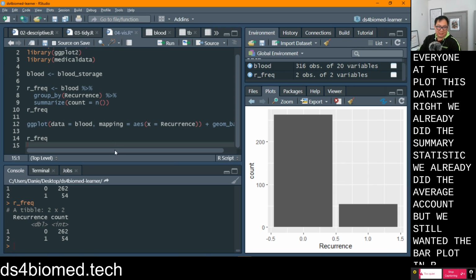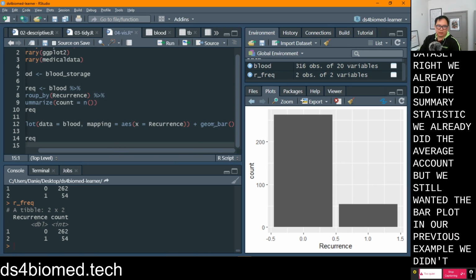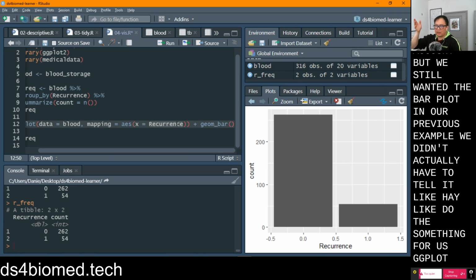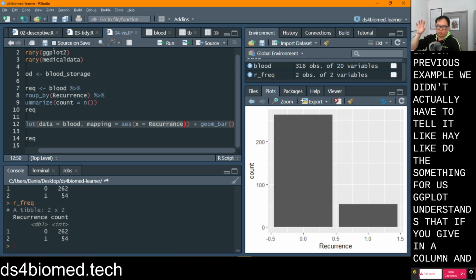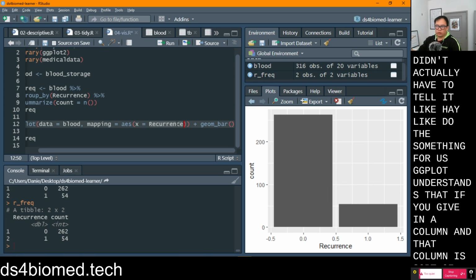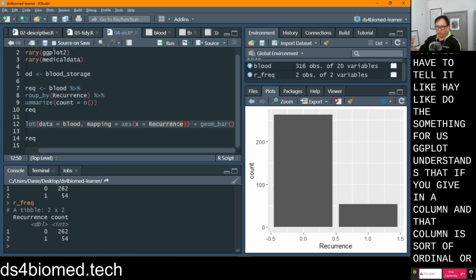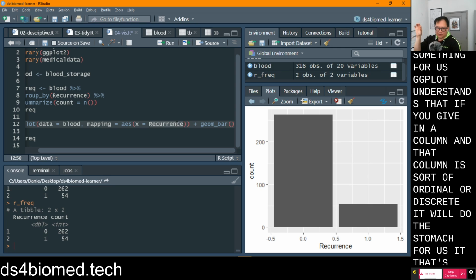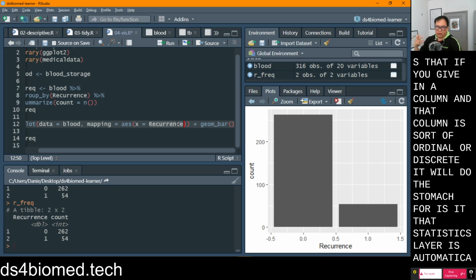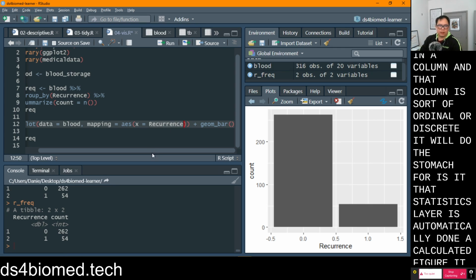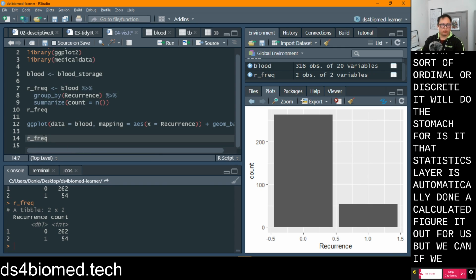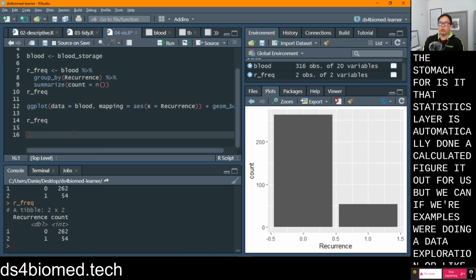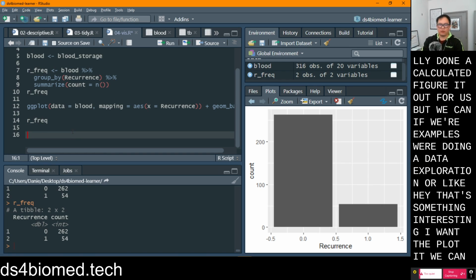In our previous example, we didn't actually have to tell it, hey, do the summing for us. ggplot understands that if you give it a column, and that column is sort of ordinal or discrete, it will do the summing for us. That statistics layer is automatically calculated and figured out for us. But if, for example, we're doing a data exploration, and we're like, hey, that's something interesting, I want to plot it, we can use ggplot to manually specify those layers.